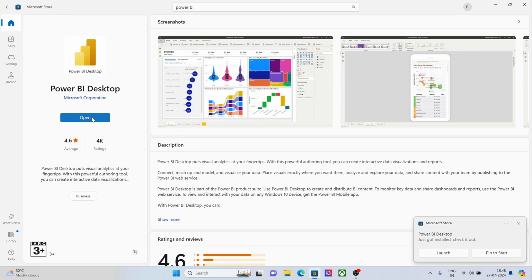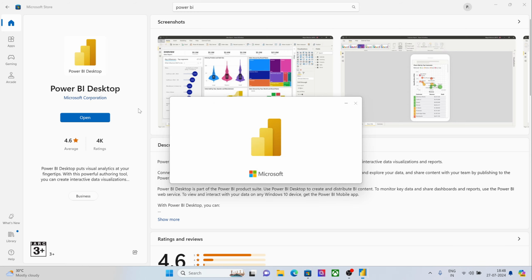There you go, we have it installed. Just go ahead, click on open to open the software.